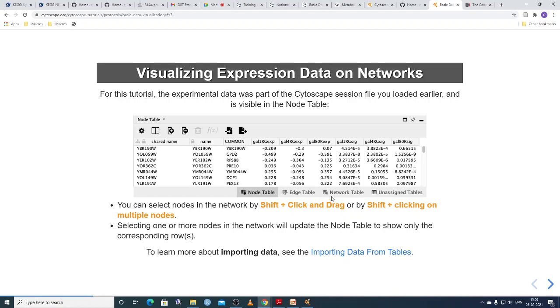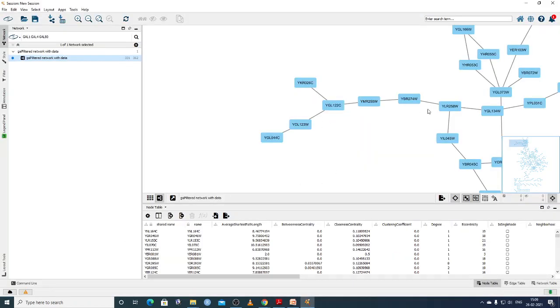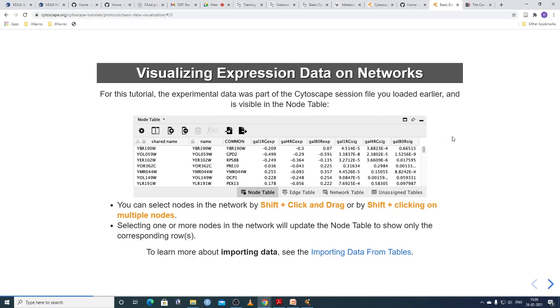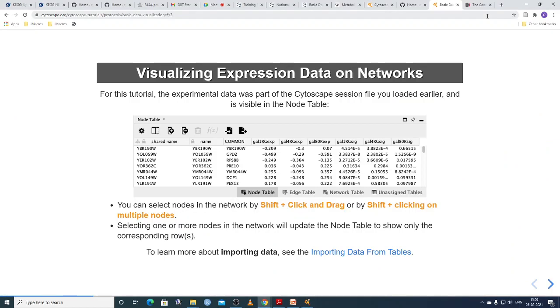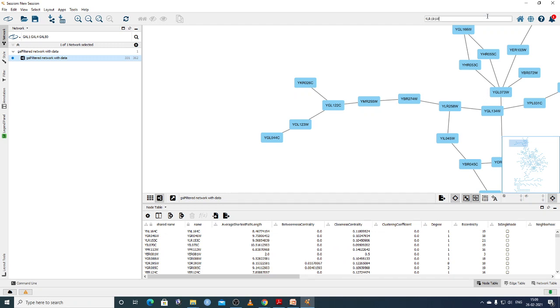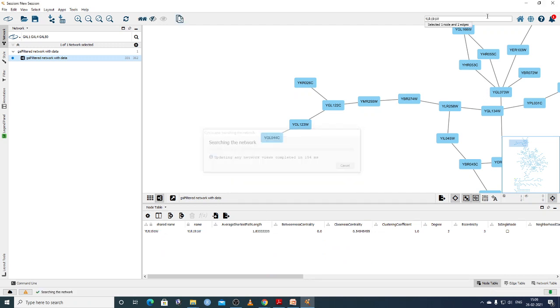So this is about visualizing the expression data. These are the different names, and this is the common name of this one. For example, this is the name of this substrate. Let's take an easy name, YLR191W. We can search for it, YLR191W. Likewise you can search in this table.